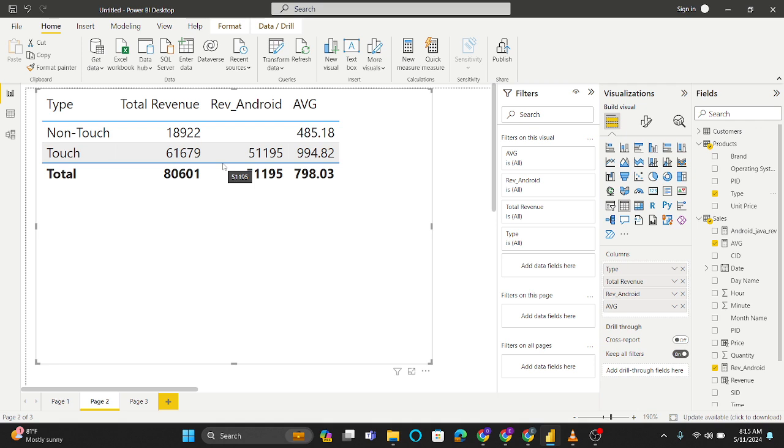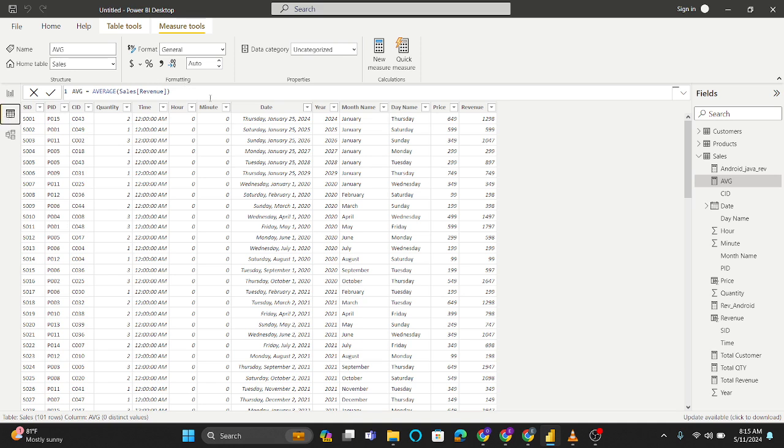Another thing I would like to talk about in DAX is divide. When you're trying to find a percentage, or the percentage change or anything like that, we use the function known as divide. When you are getting a percentage, you divide your numerator by your denominator. This one also works in that manner.